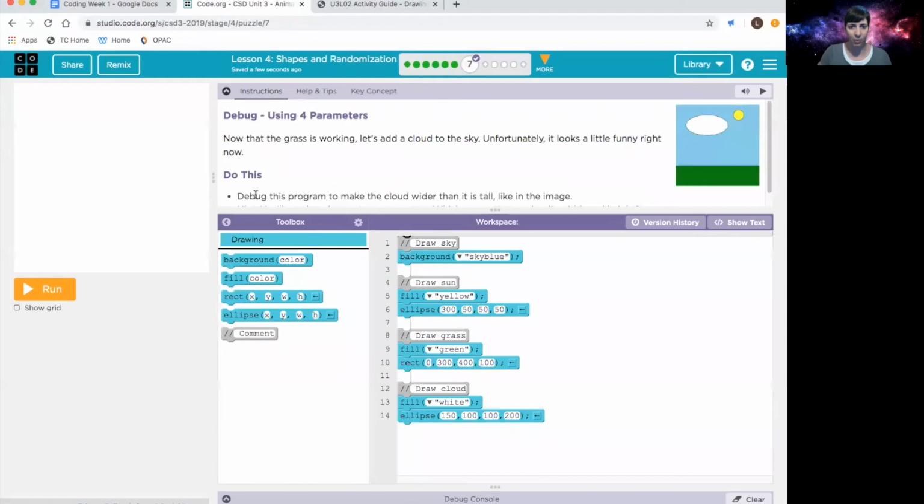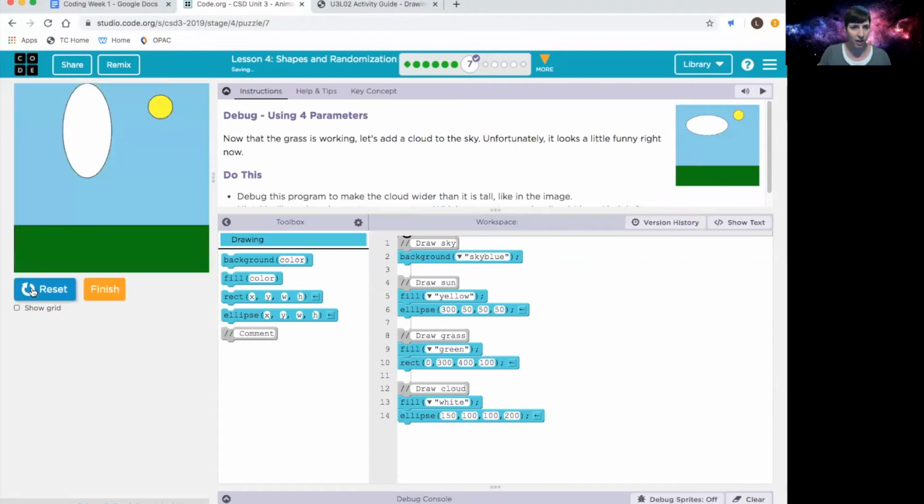I think I had the wrong one highlighted. I had the height, not the width. Okay, now that your grass is working, let's add a cloud to the sky. So here's our draw cloud. Unfortunately, it looks a little funny right now. So let's see how we fix it.